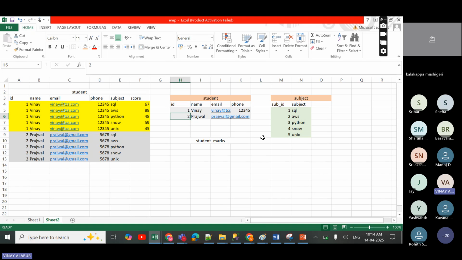Here, both the tables have their own primary key. In the student table, you can have SID, S underscore ID, which is the student ID. That is your primary key. In the subject table, subject ID is your primary key. Please ensure that every table maintains a primary key.